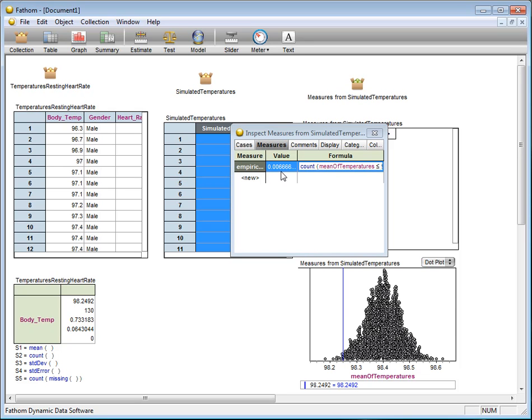I'm going to wrap up this screencast. In part 2, we'll talk about how we interpret this and begin to use this empirical p-value to help us construct our empirical confidence interval.